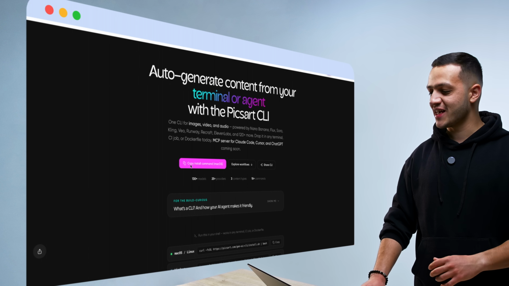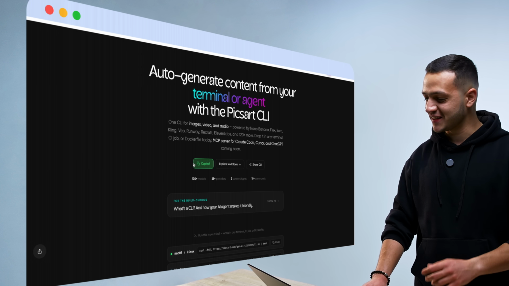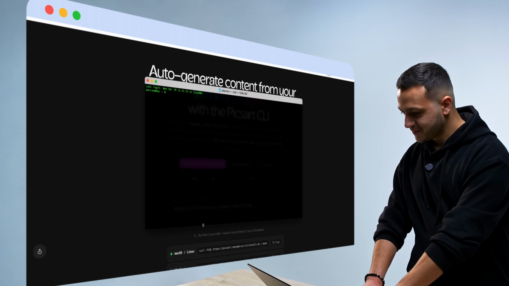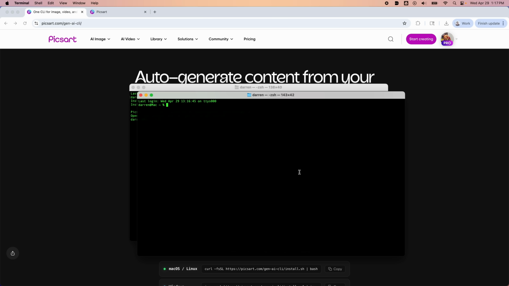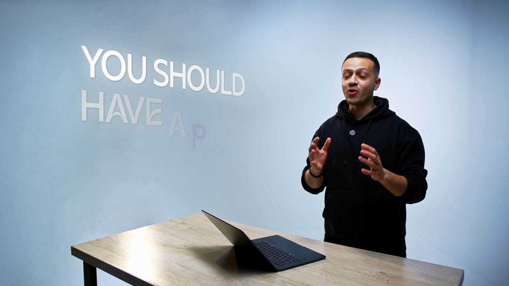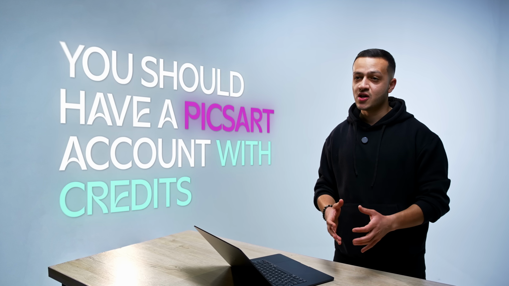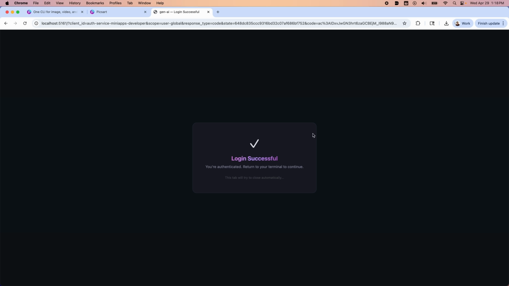Open up the Picsart CLI page and click on the pink button, Copy Install command. Now open your terminal, paste the install command and press enter. The CLI is now installed. So open a new terminal window and type gen ai. Here you will be taken to a quick start menu. You should already have a Picsart account with credits. So in your terminal, type in login to verify your credentials. After you have successfully logged in, you can now get started on creative generations.